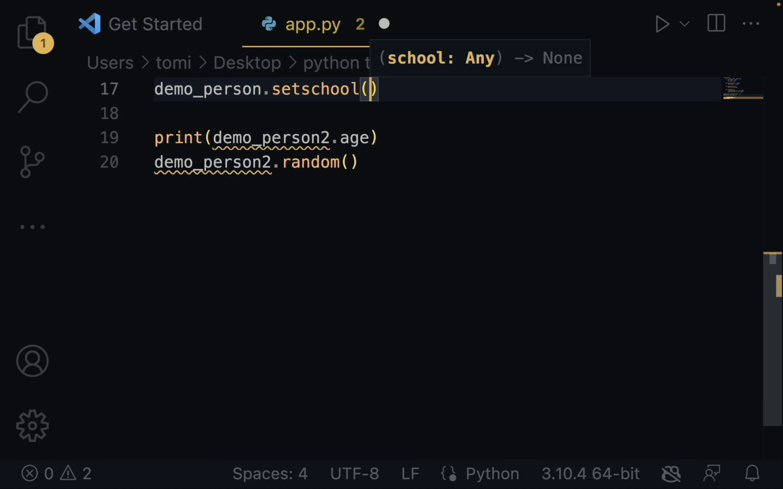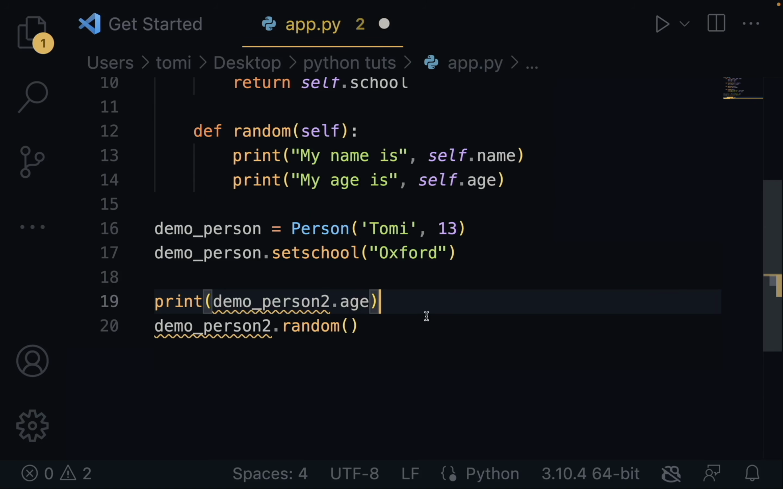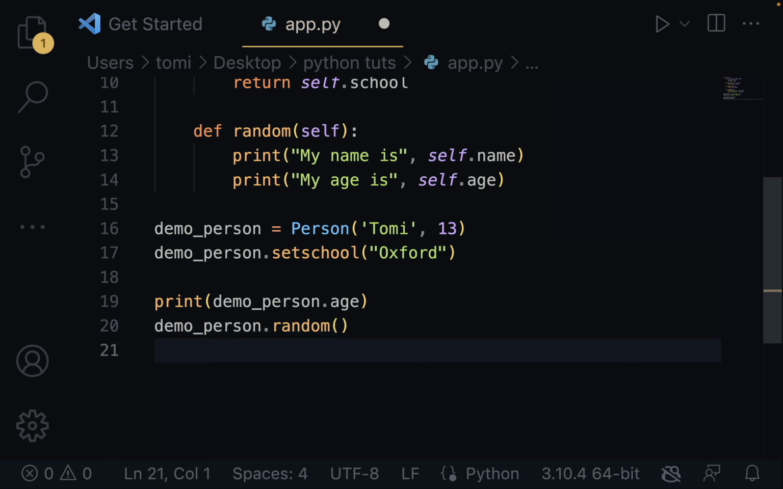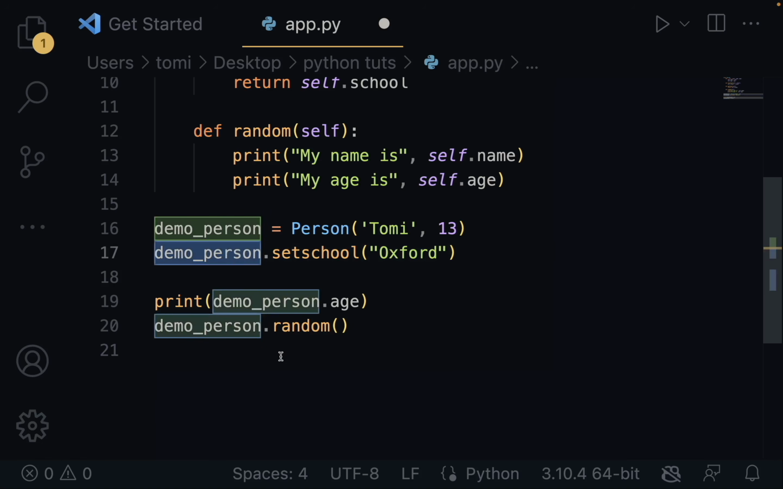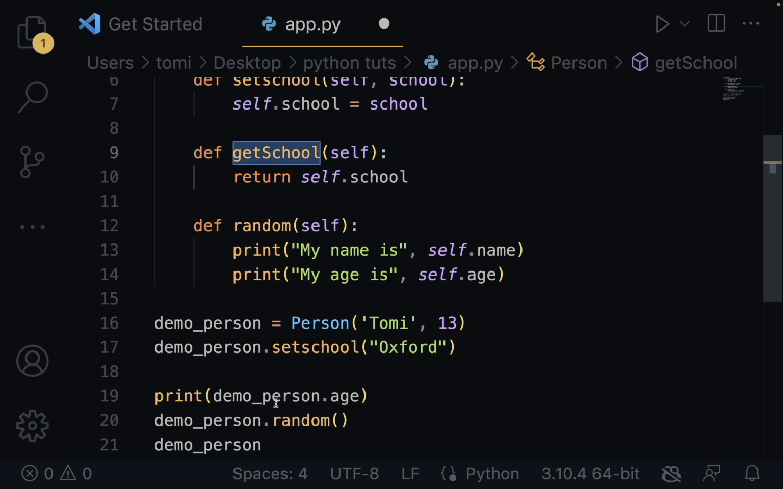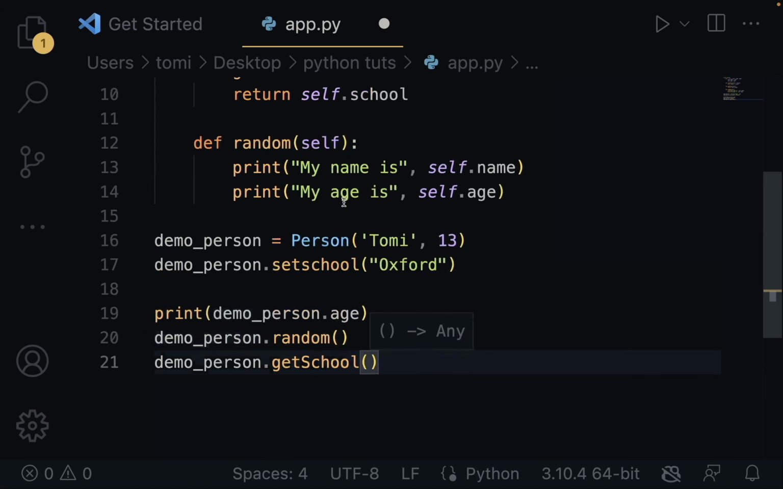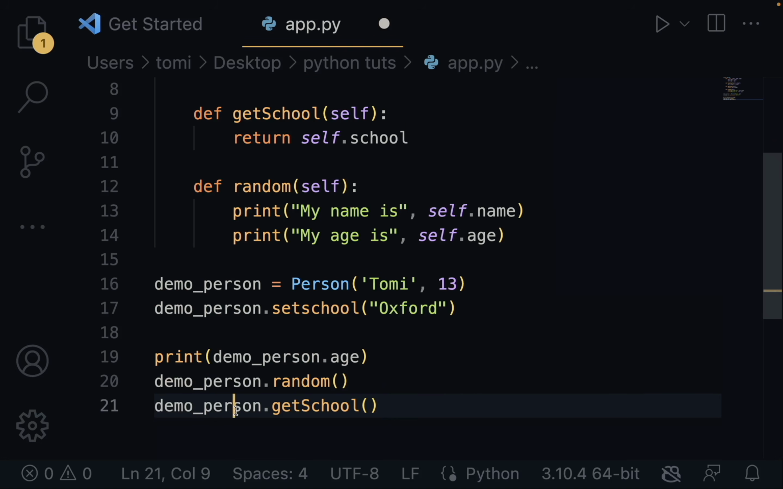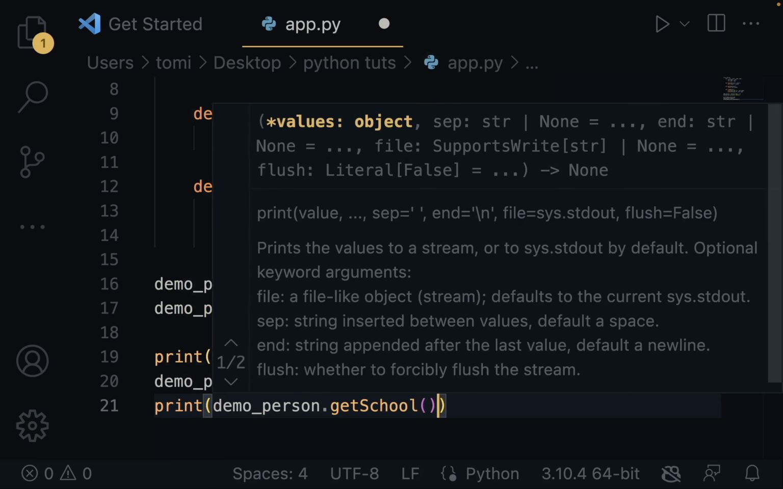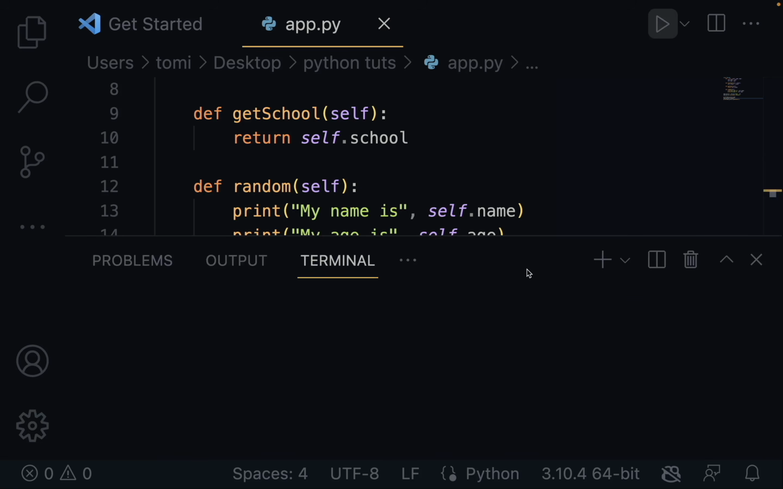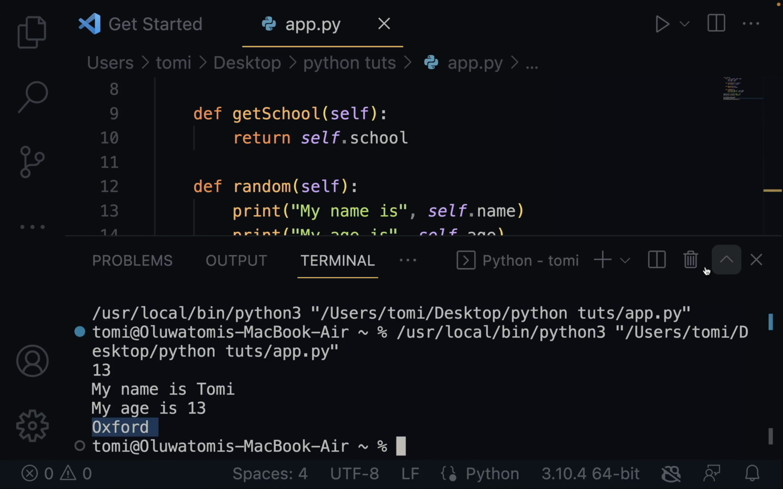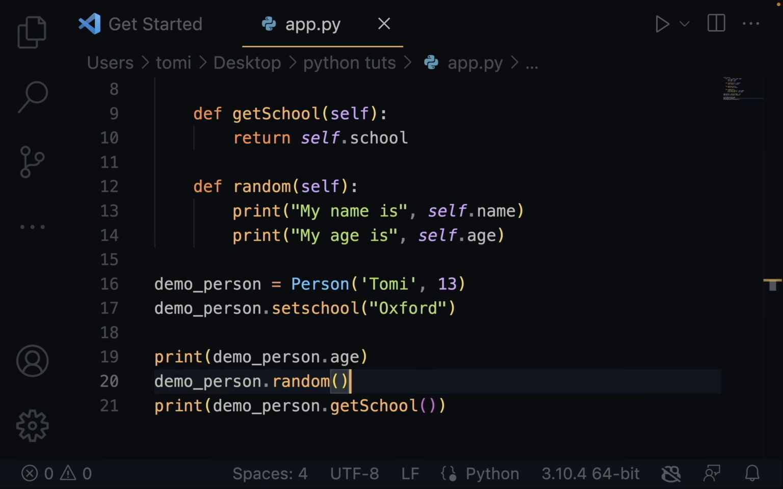And then I'm going to give it something like Oxford. So I've set that school. And then what, let me remove two. And then what I could just do is to, let's say, run demo person. Let me run this get school. Demo person dot get school. But because I'm returning a value, I need to print all of this line. So I'll say print demo person dot get school. Now let's see. If I run this, you can now see that it prints Oxford. So everything is working. That is the basic way of doing that.